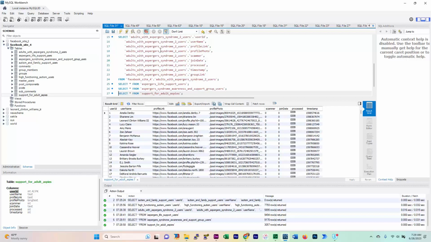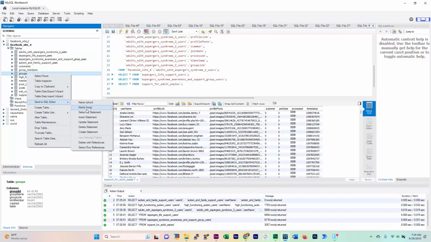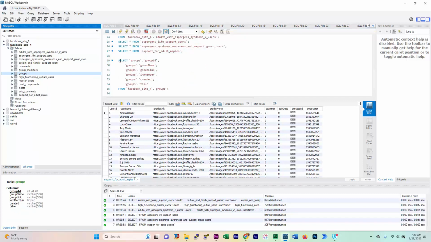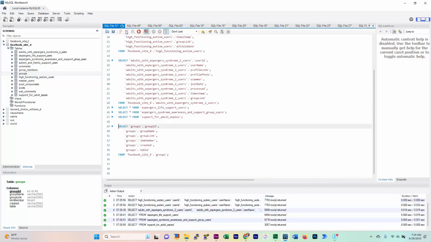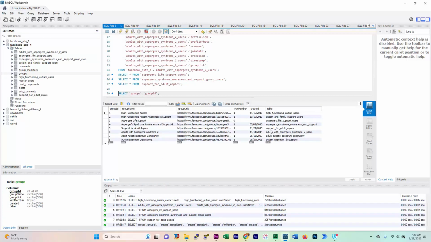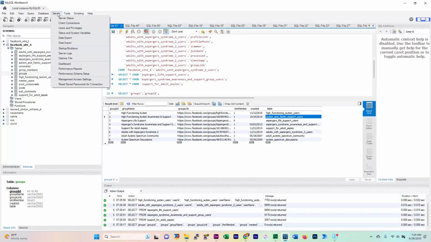Okay, so from these 6 groups, I have gotten members for all of them except autism family and support users. I've got to look at my groups table here. Okay, autism and family support users. What I've got to do now is import some data and get this autism and family support users table.